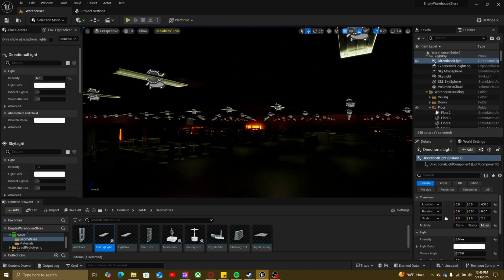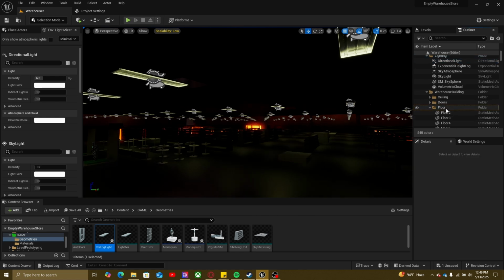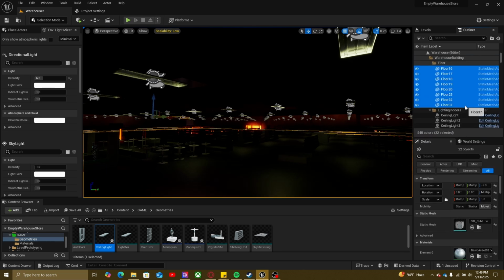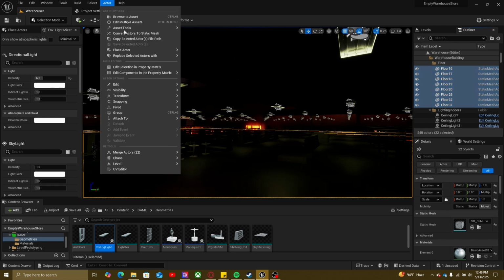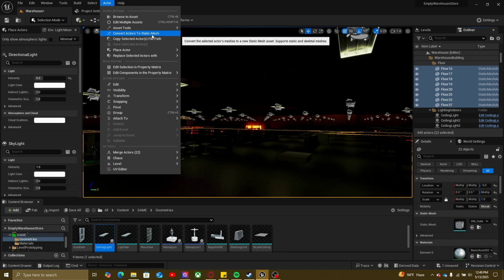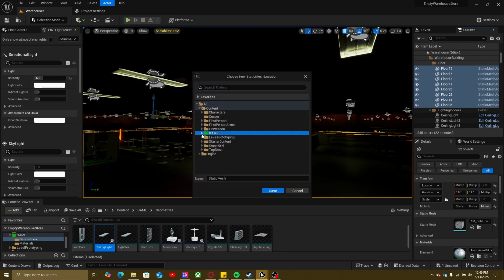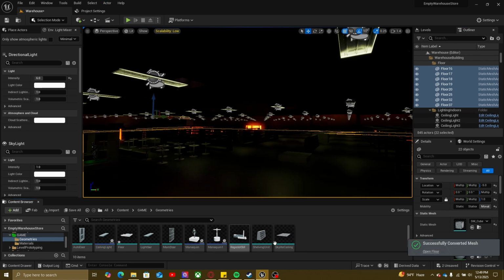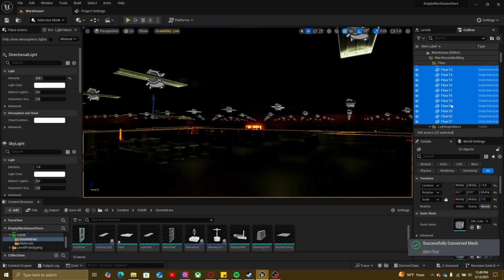So I think I know what we need to do. We're actually going to select all of these floors. And we are going to create... We're going to convert these to a static mesh. Go into game, geometry, and we will do floor. Save. There it is.